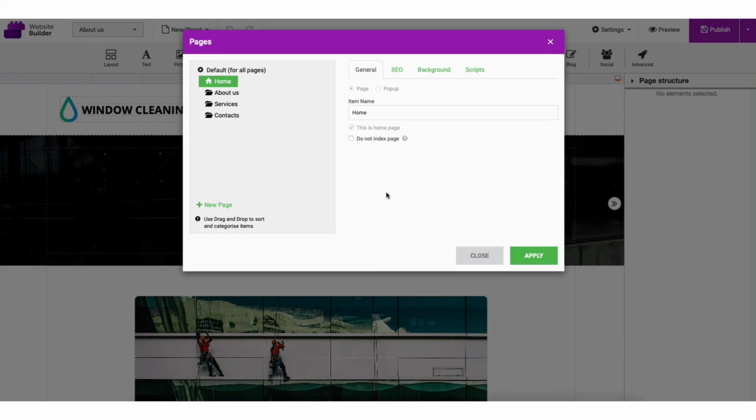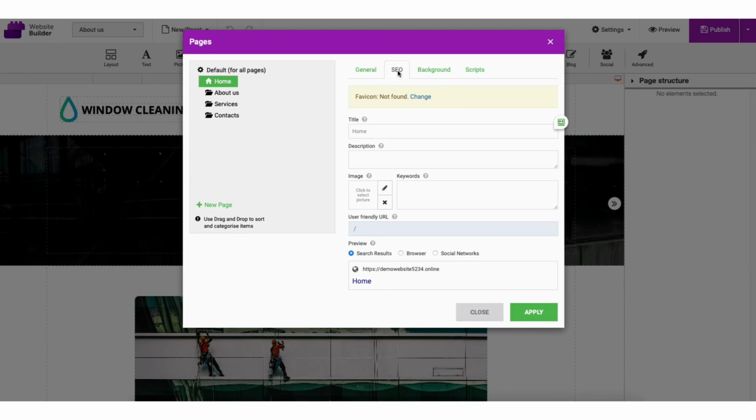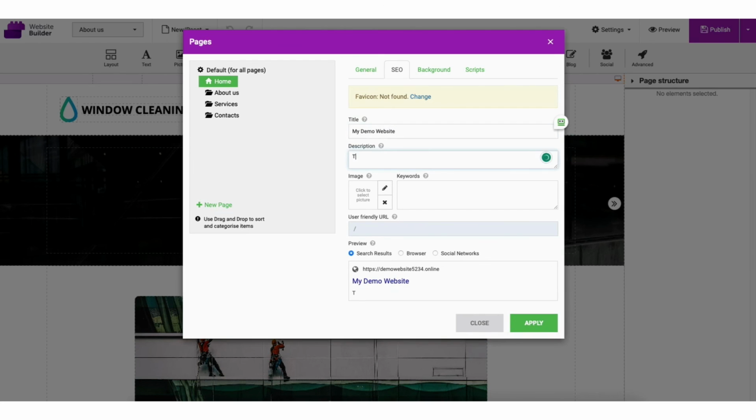If you don't want the page indexed, you can select this option. If you click SEO, you can enter SEO info for the page like the title, description, an image, and keywords. For the home page, you can't change the user-friendly URL as this will be the domain name of your site.